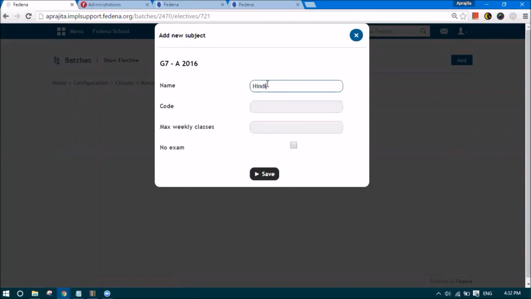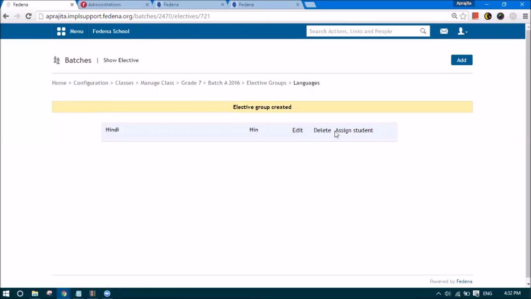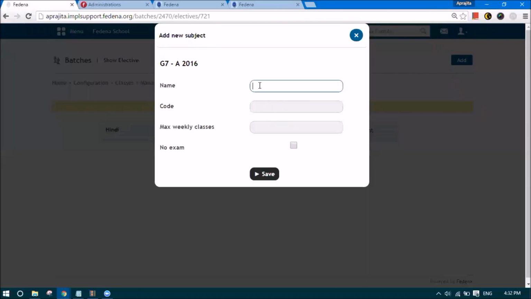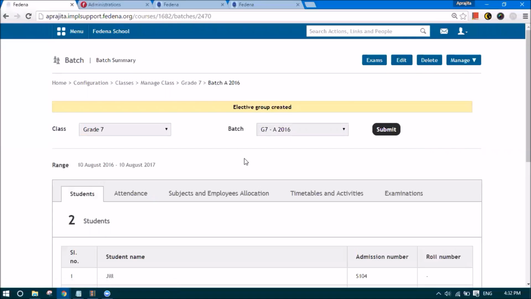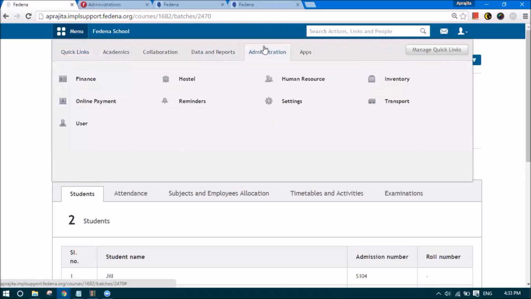So let's say it is Hindi as a language. And the classes based on timetable. And we'll have one more, which is another language. And the classes. So this is how we can set up the subjects for a batch that is following CCE as examination grading pattern. Now we have to associate teachers to these subjects that we just created.